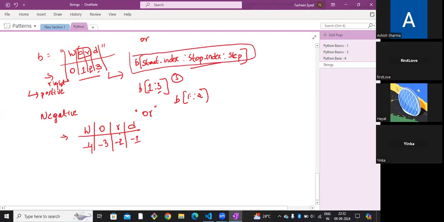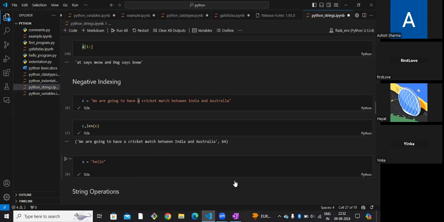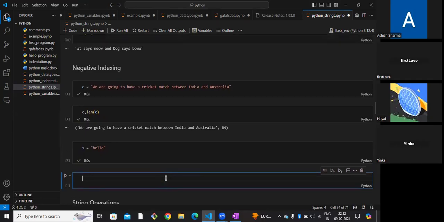So suppose you want O and R using negative indexing, how will you write? You will start from -3, okay? And you will end at -1. Let me try it here, and I will conclude this concept, and we will go to the next concept.